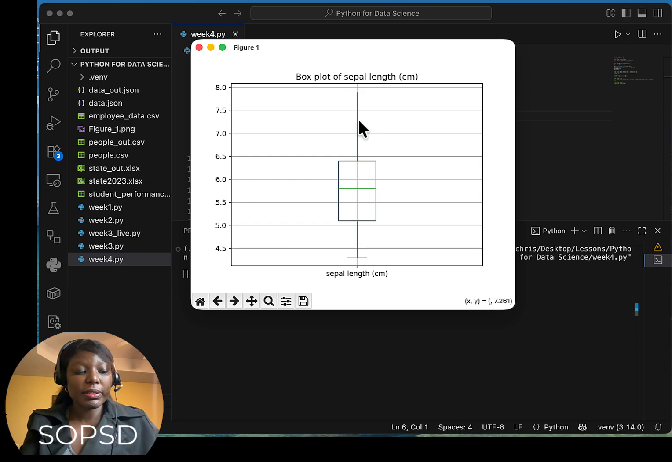Okay, so summarily, to interpret this, most sepal lengths are between 5.1 and 6.4. The median sepal length is about 5.8 centimeters. It shows moderate variability. There are no extreme outliers here, so we don't have any dots outside the whiskers, and the distribution is slightly skewed because the top is slightly longer than the bottom line, and is skewed towards the larger values, so it's right-skewed.